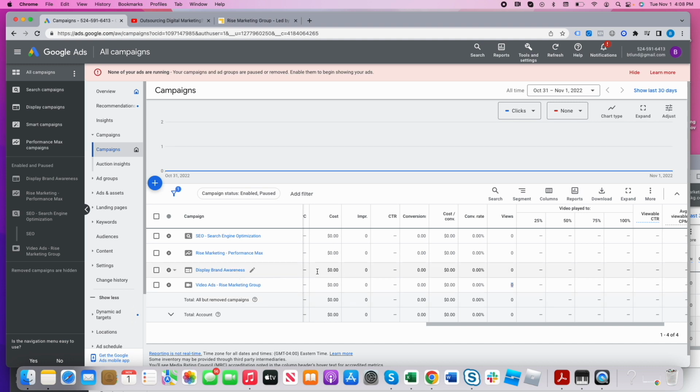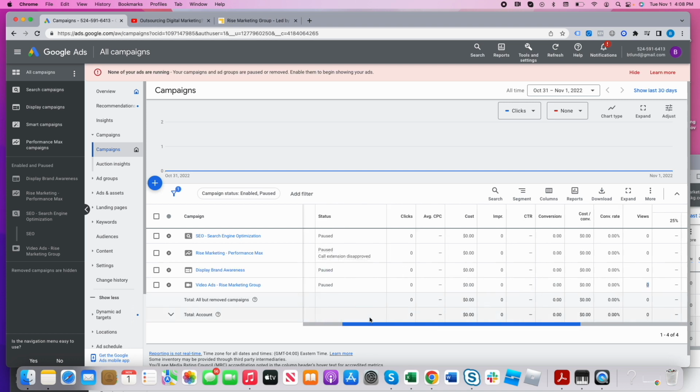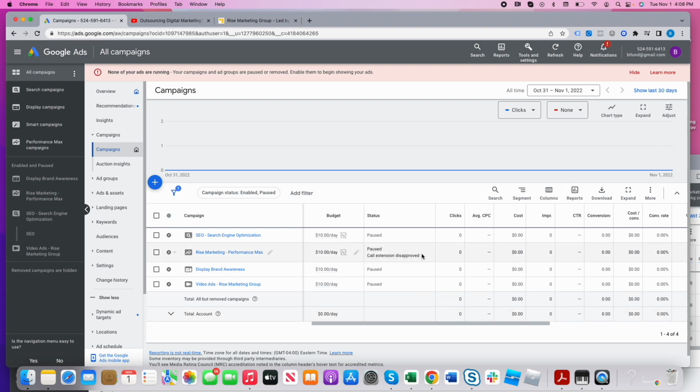And same with display campaigns. It's more awareness, so you're probably not going to get a lot of conversions, but how many people are you reaching? And you can really customize this, and it's important to understand the goal for each campaign. Search, Performance Max, that's conversions, that's calls, that's sales. These other campaigns are much more higher funnel or mid funnel, just to build up your brand awareness.